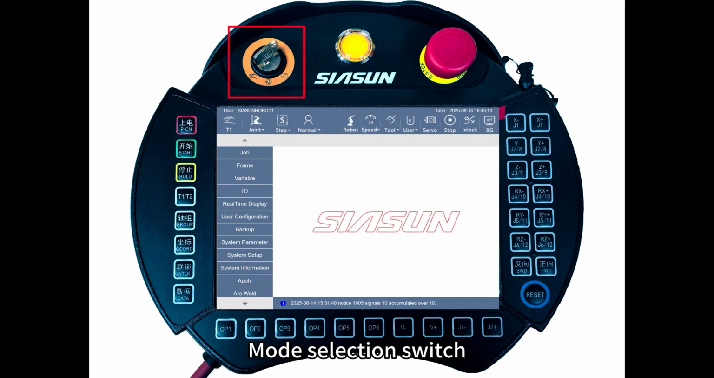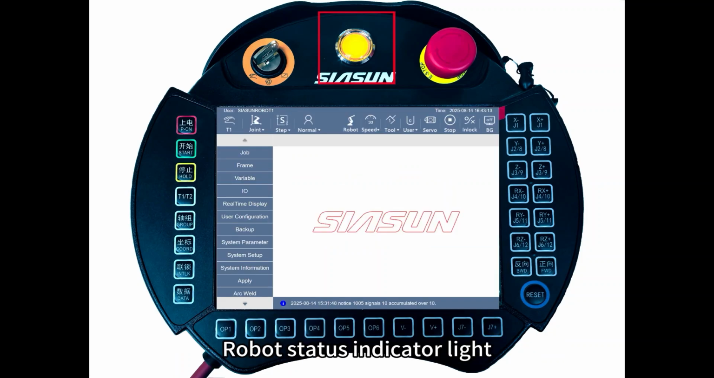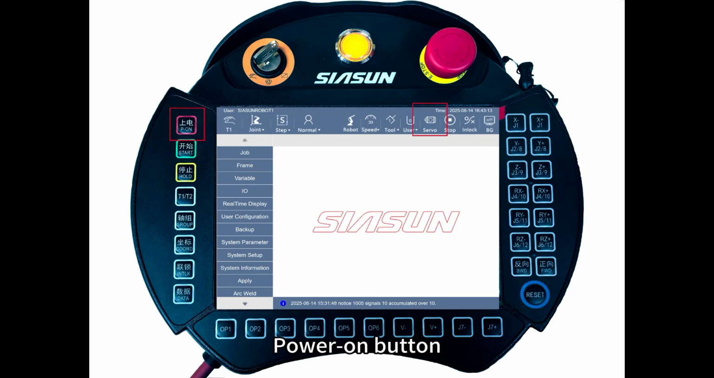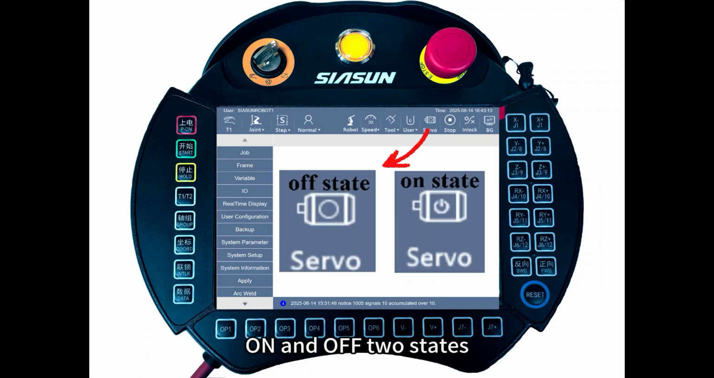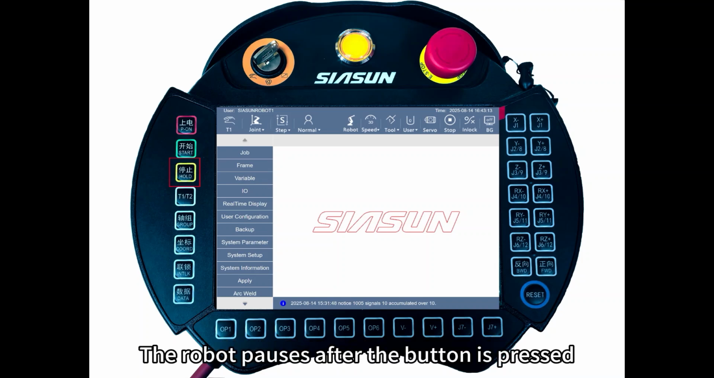Mode selection switch. They are teach mode, execute auto mode, and remote mode respectively. Robot status indicator light. 4 states: colorless, green, yellow, red. Emergency stop button. Next, let's explain the key area. Power on button, on and off 2 states. Start button. Used to start job in auto mode. Hold button. The robot pauses after the button is pressed.